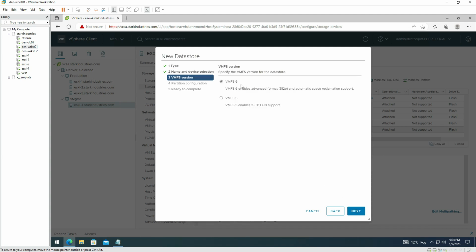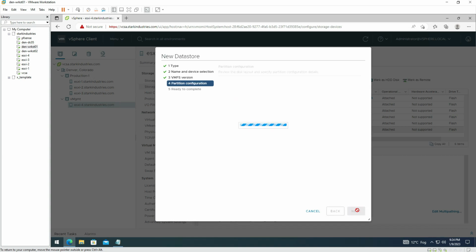Now it's asking me to choose the version of VMFS, whether I want VMFS 5 or 6. Not sure why you would go back to something older, but there may be scenarios where you need to select VMFS 5. But for this demo, I'm going to select the VMFS 6 file system and click on next.